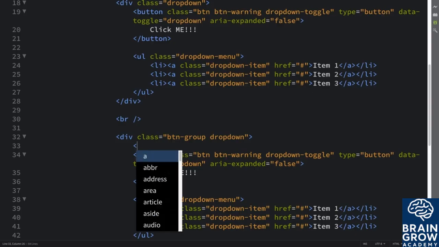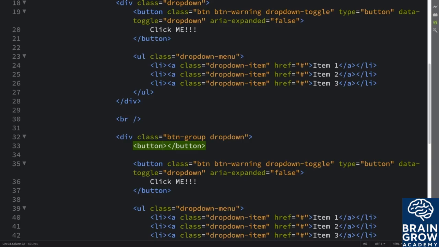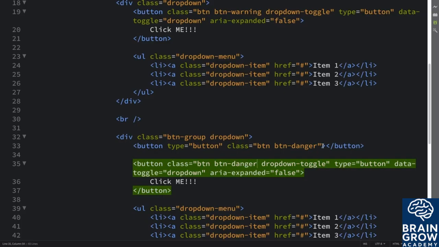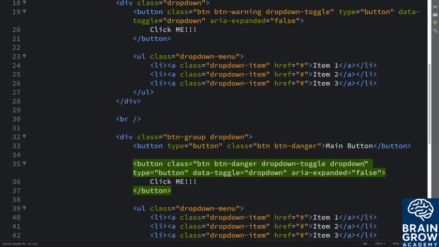a second button. So we're going to have two buttons, and this is going to have a type button. We're going to have a class of btn. I put btn dash danger. It's good if you keep things consistent. And btn danger. I'm going to call this main button. And you'll see what this is in a second. And here, make sure I've got all the correct classes. And I need one more. This is drop down dash toggle dash split.